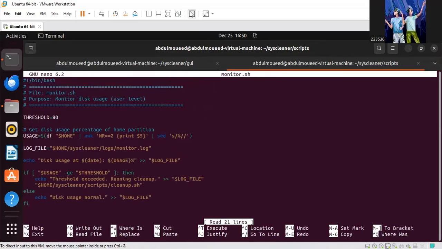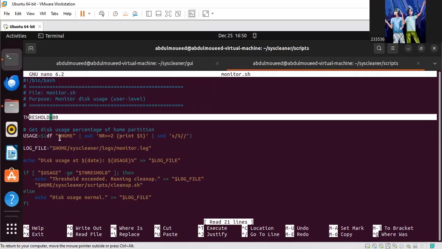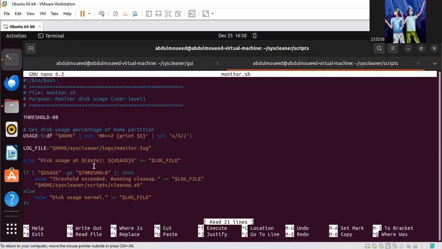Here we have the code of our monitor.sh, which works completely fine. Here we hardcode a value of threshold, and here we perform some operations. Here is our log file where our logs are saved. We are using the usage to get the usage percentage of our home partition. If usage is greater than the threshold, then it runs the cleanup script and stores the result in the log files.